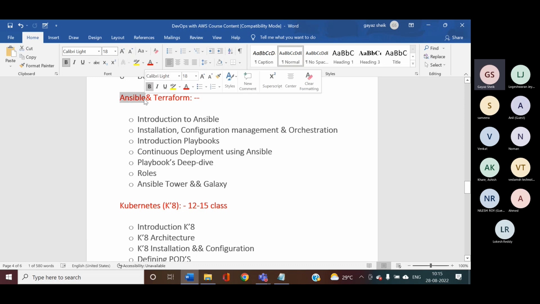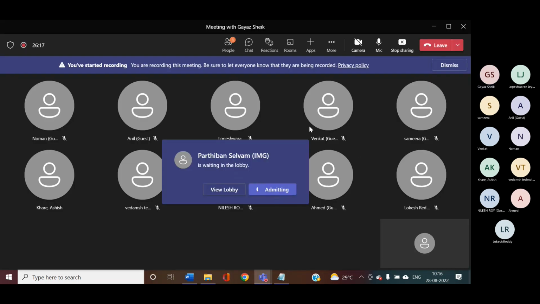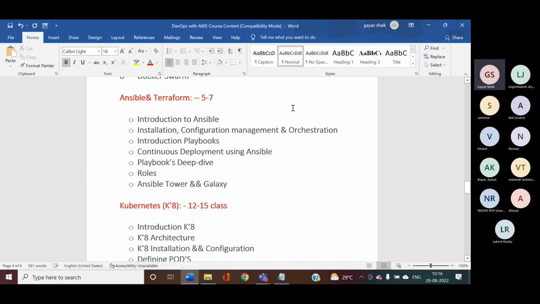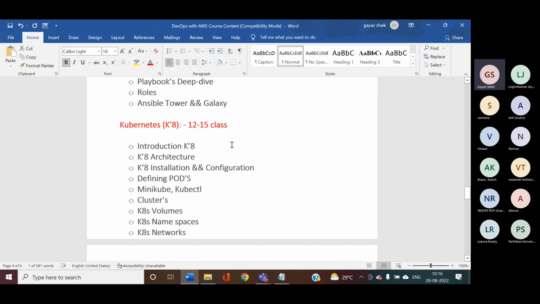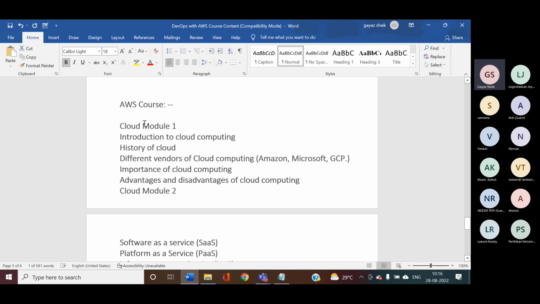For Ansible, we'll take around 5 to 7 classes. Once Ansible is completed, we are not going to start Terraform. We will start with cloud computing. We are going to cover Amazon Web Services.